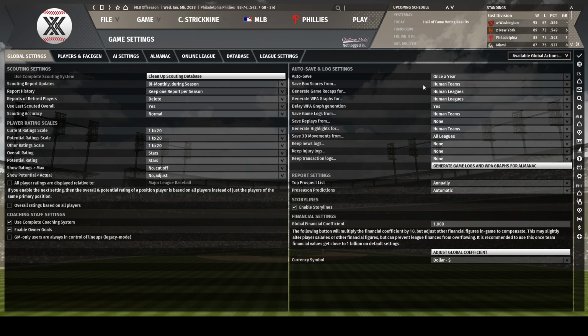Autosave, I've got save once a year, but it saves every time you exit the program as well. It's a good idea to back up your leagues. It's something I'm not honestly all that good at doing, but I might actually go through that procedure and post a video of how to go about that. I think it's probably a good idea to do that, honestly.